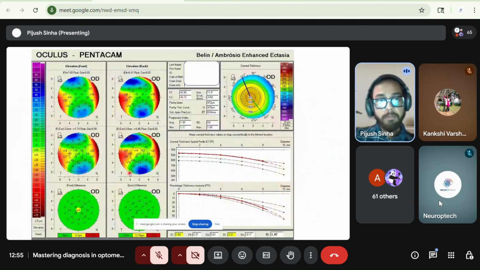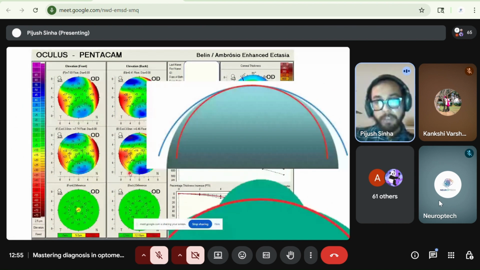This is the Belin-Ambrosio Enhanced Ectasia display. So it is enhanced BFS. It is working on it. So this is the comparison. This is the standard BFS and this is the enhanced BFS. Why did this enhanced BFS come to play its role?